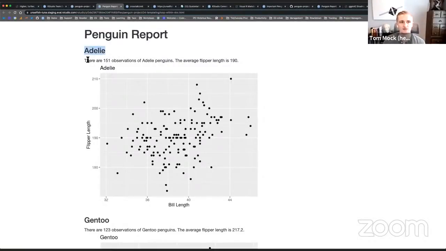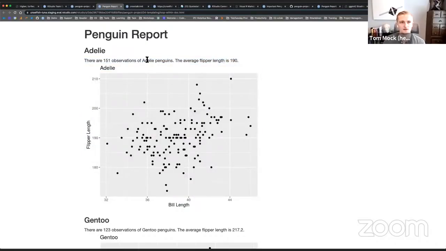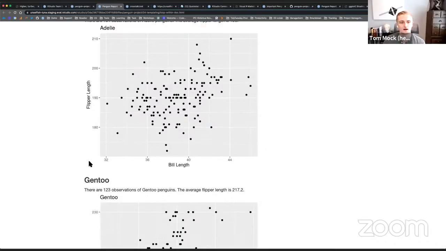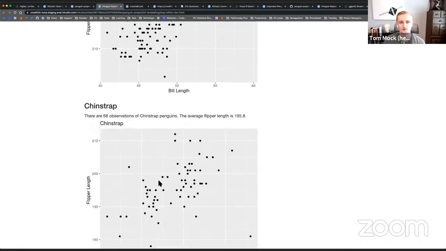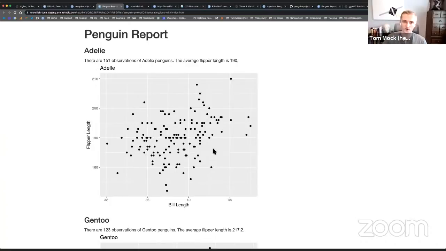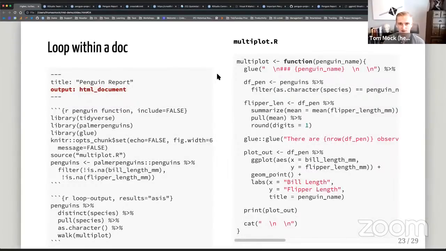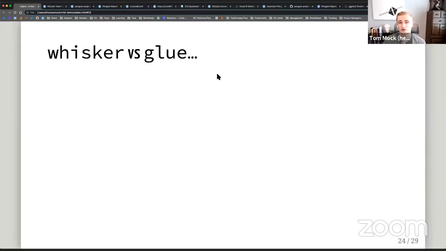For Adelie, it gives you a level 3 header, and it gives you these observations. So here's 151 observations of Adelie penguins, and the flipper length is 190. For Gen 2, it's got a different graphic and different numbers. And then for chin strap, a different graphic and different numbers. So from one .r file, you're able to generate multiple outputs within a single document. So again, a slightly different idea. The last idea I'll talk about is whisker versus glue.